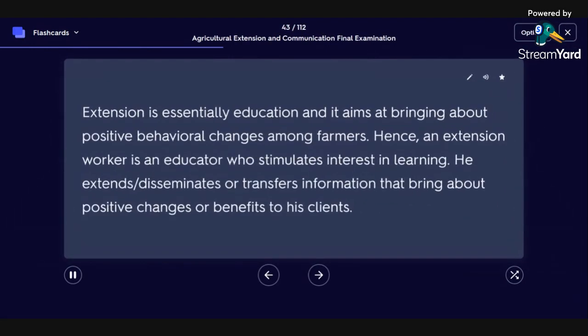Educator. Extension is essentially education, and it aims at bringing about positive behavioral changes among farmers. Hence, an extension worker is an educator who stimulates interest in learning. He extends, disseminates, or transfers information that bring about positive changes or benefits to his clients.